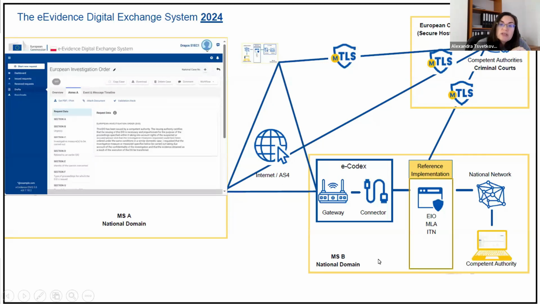This very same e-CODEX connection point is linked to another e-CODEX connection point in a different member state that again uses the reference implementation. And on the other side, there is a competent authority, let's say in Portugal or Austria or Bulgaria, that uses this very same reference implementation software. And this is how this software looks like. It's very intuitive. It's rather simple. It will look one and the same for all the judicial cooperation instruments in terms of main features.